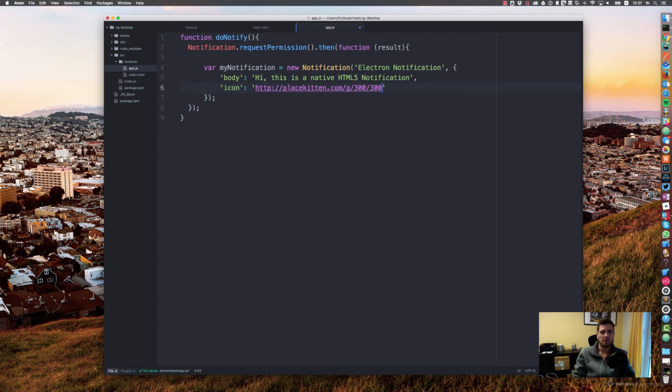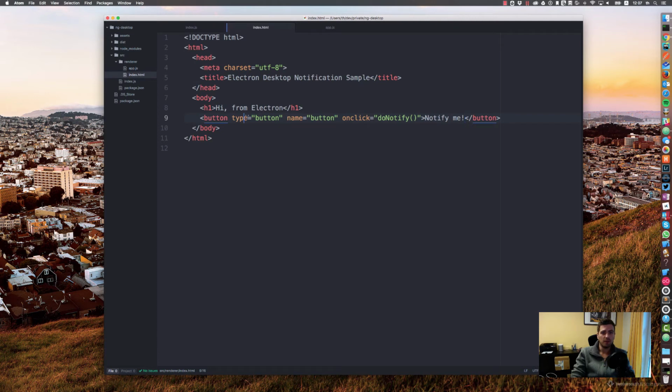Okay, so that's it. There's nothing more we need to do. We have to, of course, reference our script right here. Let's say we have a script tag, which has the source, and the source is app.js. That's okay. And let's close the script tag. Good. So our application is done.